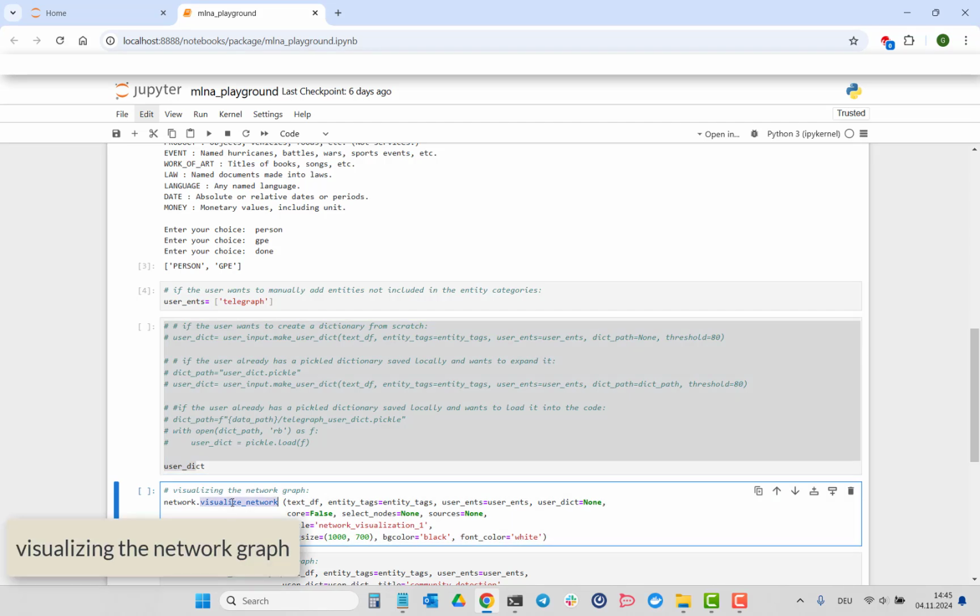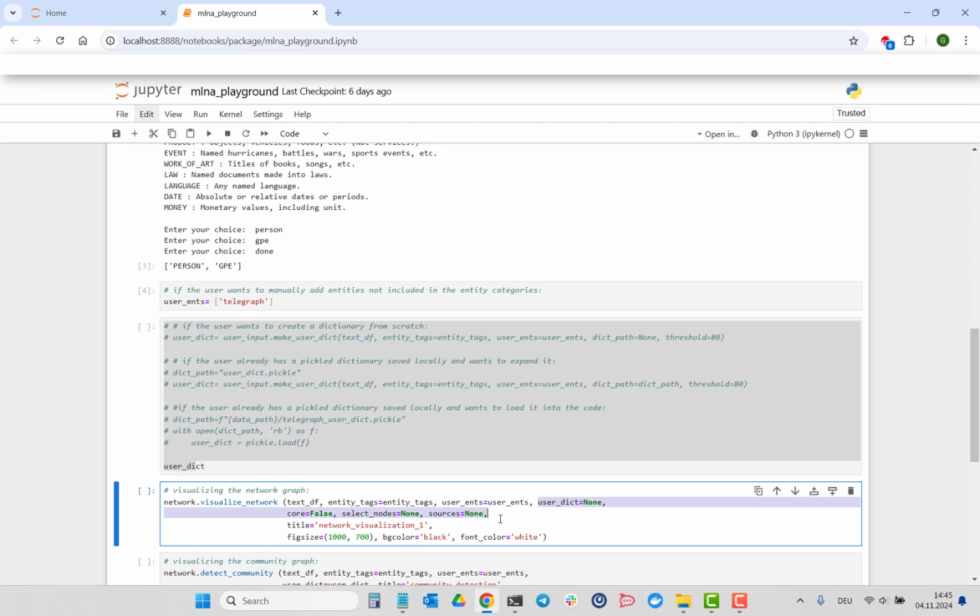Here, I'm calling the visualize network function from the network module of MLNA. This function takes two arguments, textdf, this is your text data frame, and the entity tags. The keyword arguments are the user entities that you have defined, and for now we are not going to use the rest of the keyword arguments. You should give the graph that gets visualized by this function a name. You can also define the size of the graph and also the color of its background and its fonts. I'm going to run this cell now.